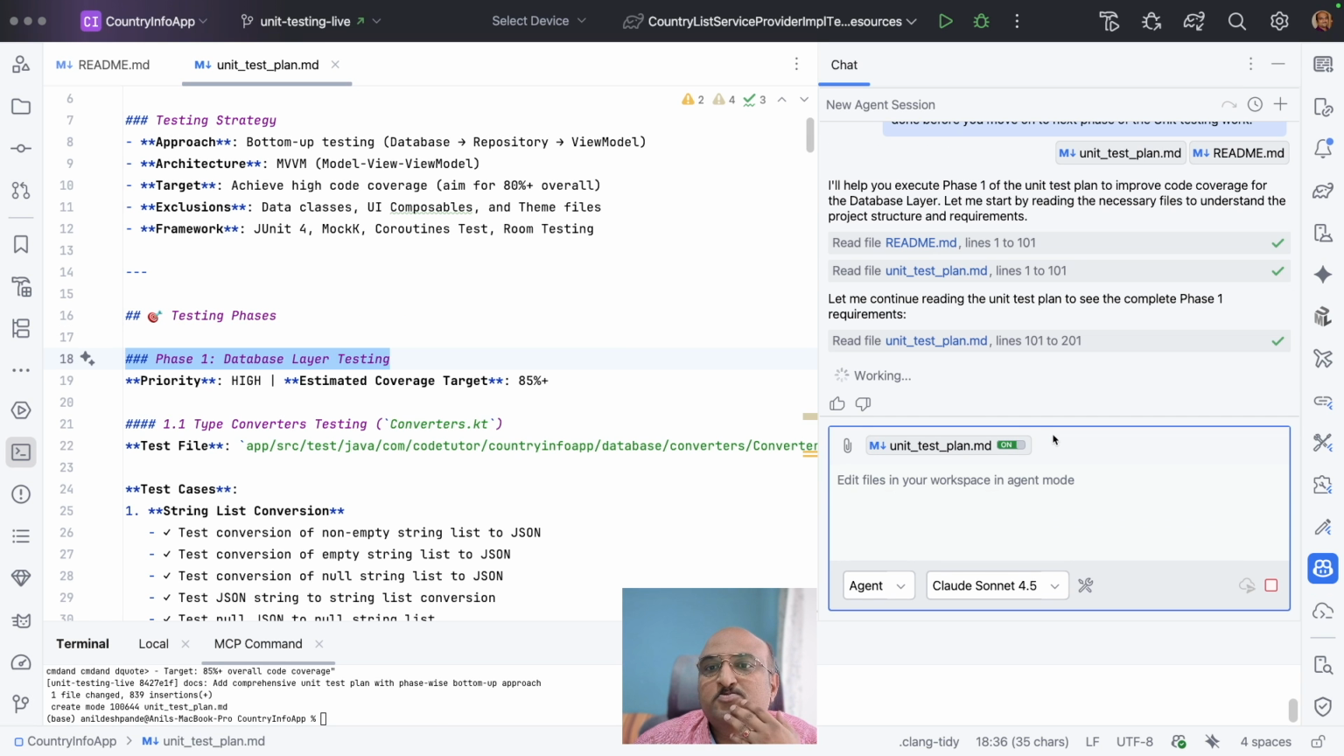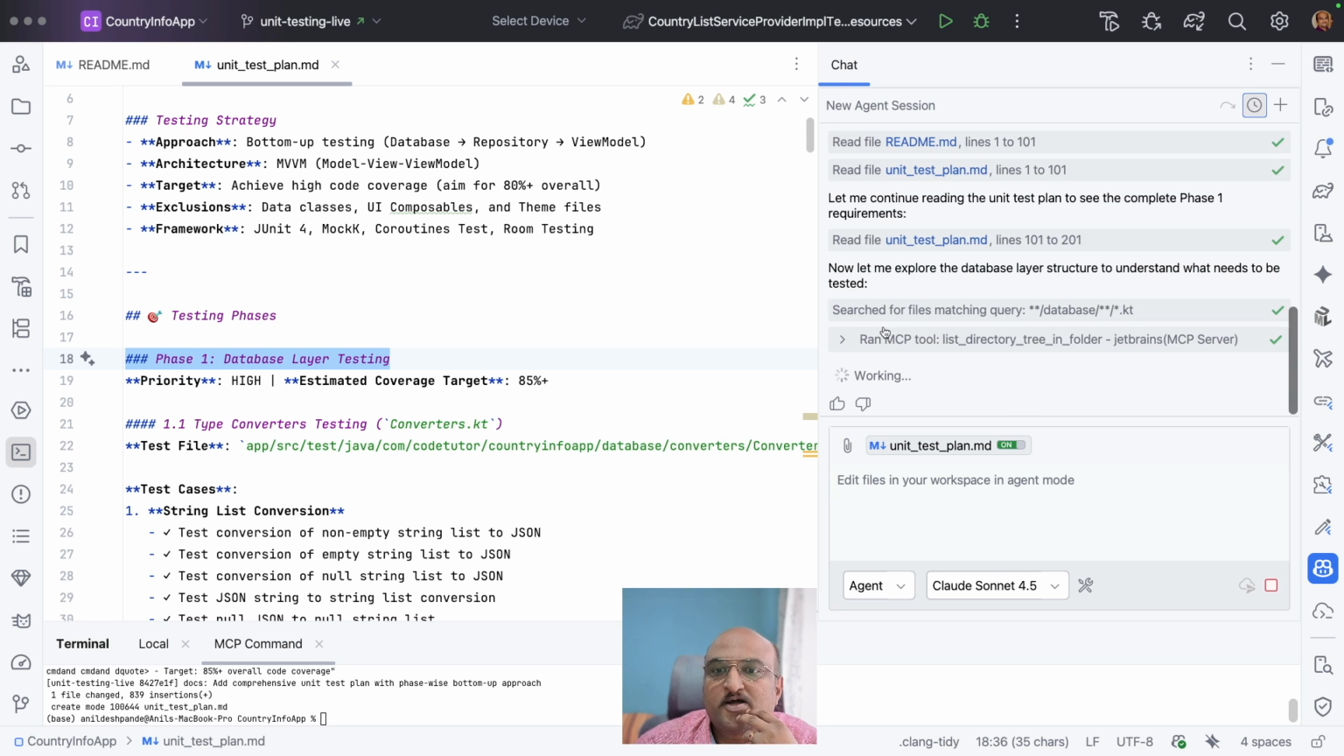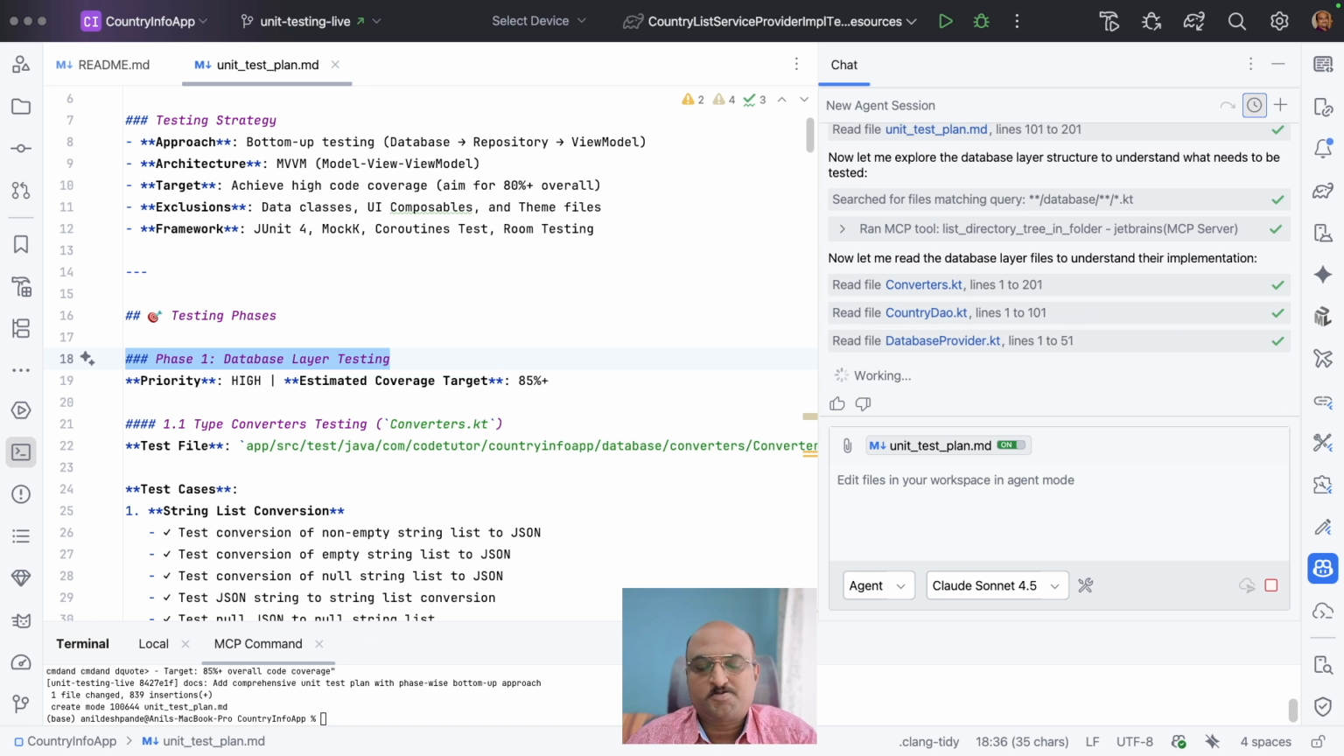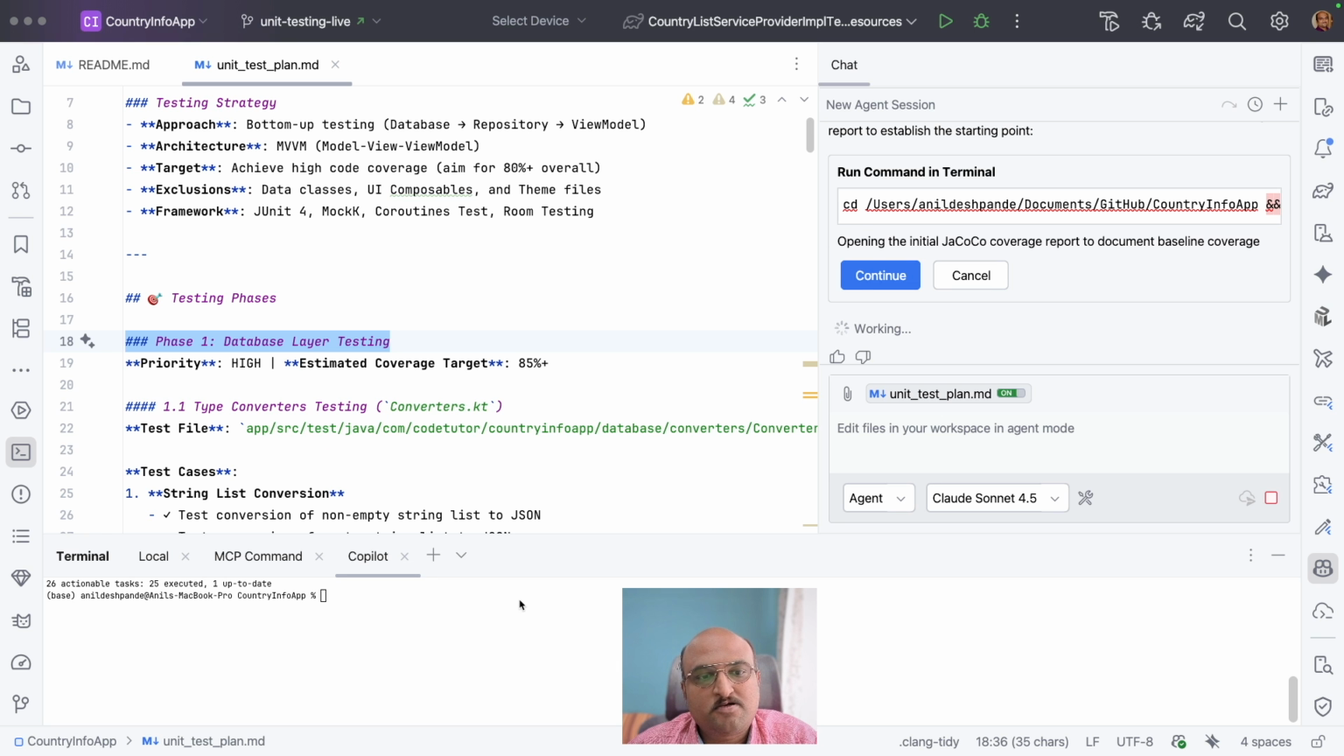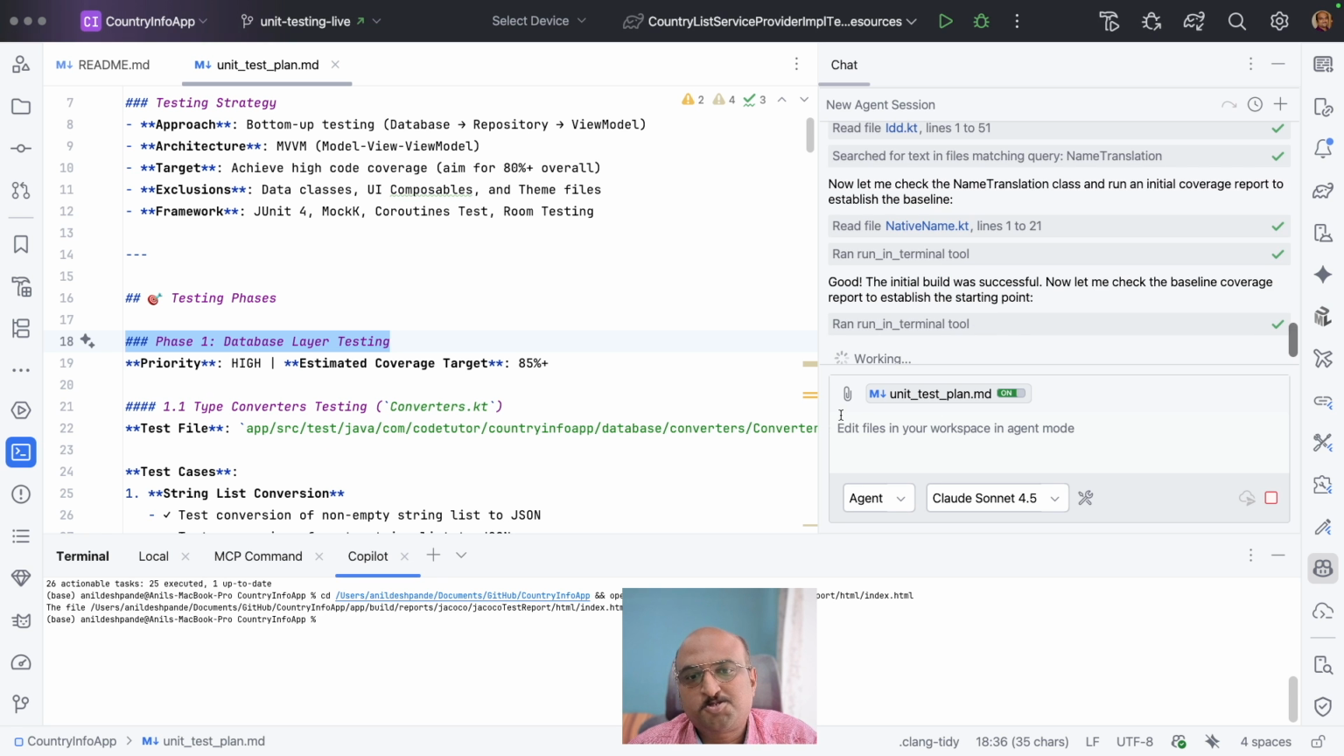The agent says that it is going to help execute phase 1 of the unit test plan. It is reading the files. You can just relax now and see what it does. We will come back after some time. So you can see that it ran the Jacoco report and it is checking the current status of the code coverage, because that is what I had told it to do in the prompt. And then it will start writing the unit tests, and after writing them, it will run the Jacoco report once again, see whether the numbers have improved, and then create a phase-wise completion report.